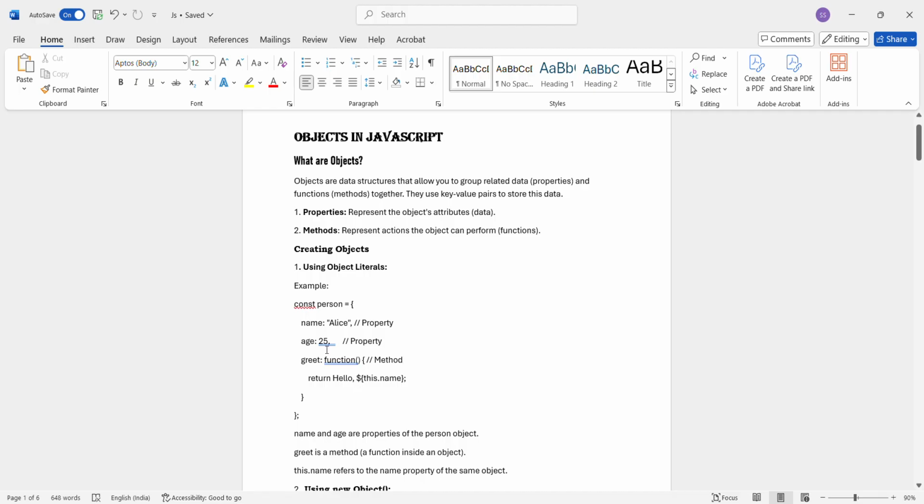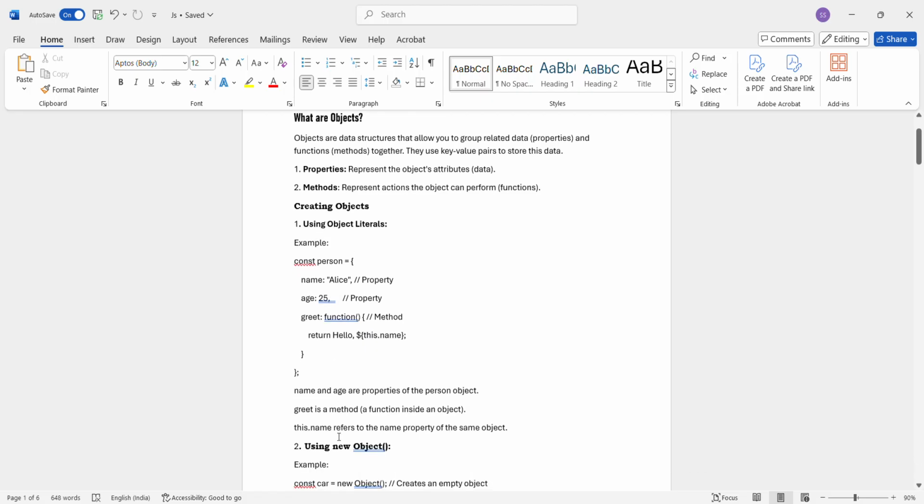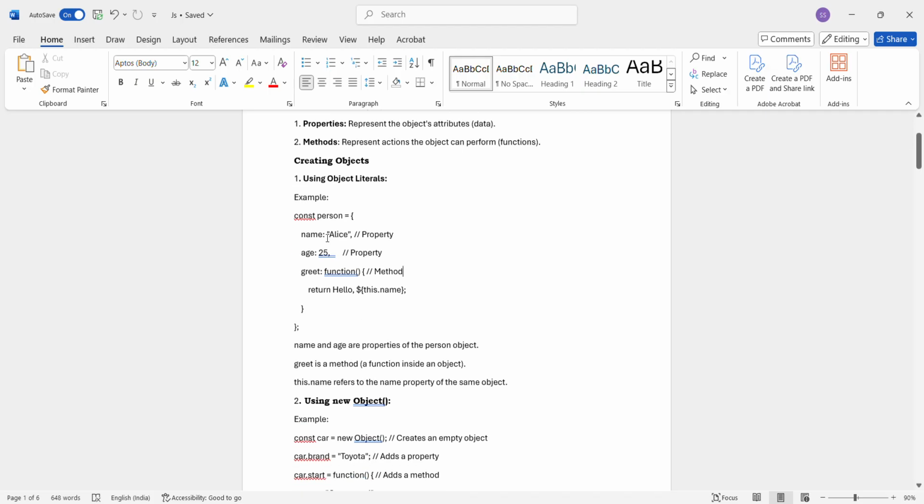Here, name and age are properties that hold information about the object. Greet is a method that performs an action. The keyword this refers to the current object, allowing access to its properties. You can create objects in two common ways: using literals and using new Object.